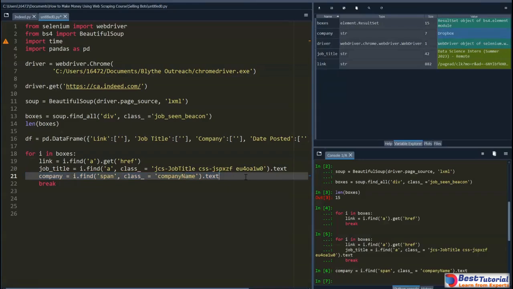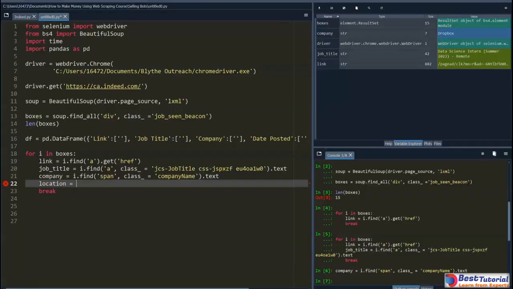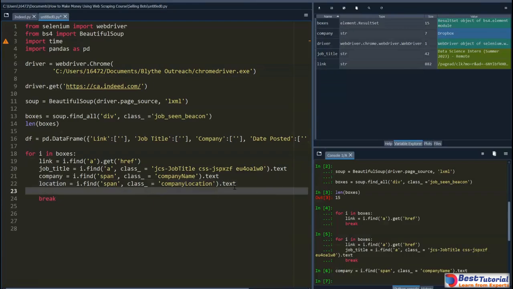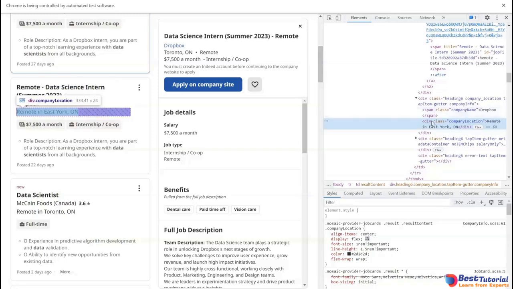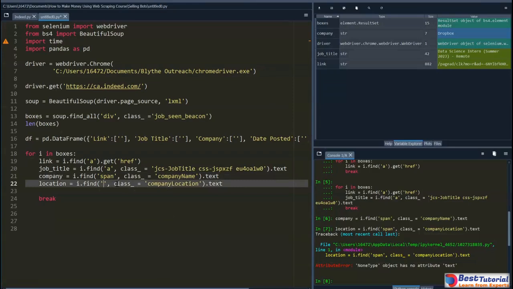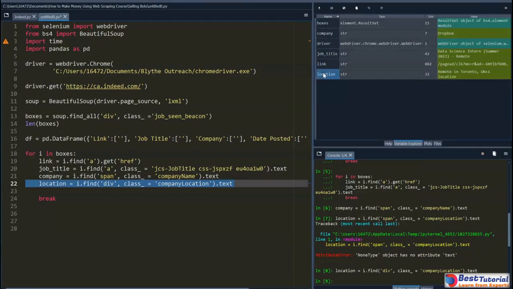Perfect. And then next, we also want to get location. And I believe it was kind of the same thing. There we go. Company location. Easy, easy. Again, it's in the span, just with class_ equaling company location, and then just .text. And again, just run that one line. And oh, we can see we actually did not get it. And it's because it's in a div, not a span here. That's why. So let me just change this real quick. Div, let's run it. And we now got it right here.